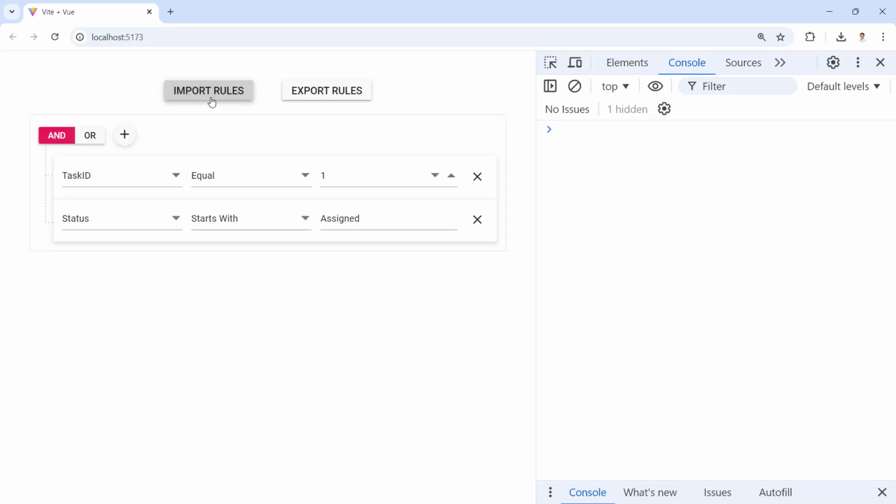Click the Import Rules button. You can see the same SQL query as conditions here. Click the Export Rules button, and you can see the exported SQL query in the console.